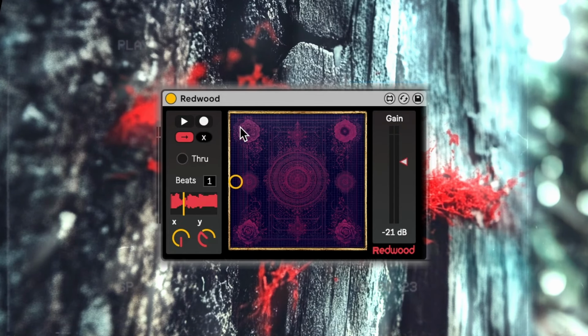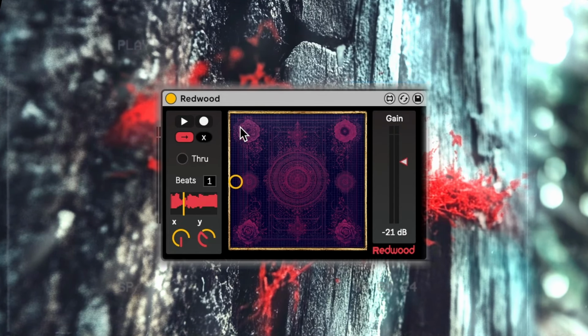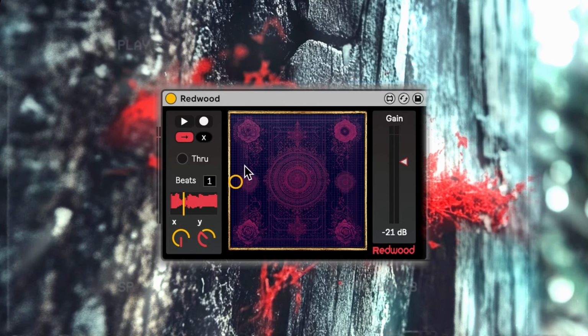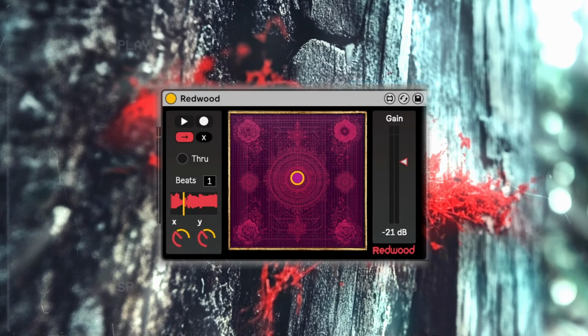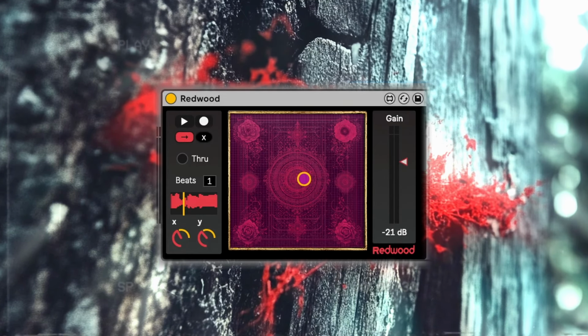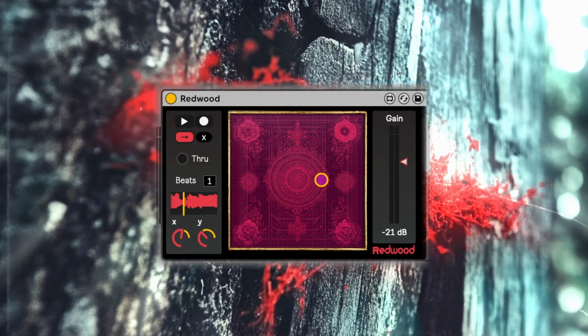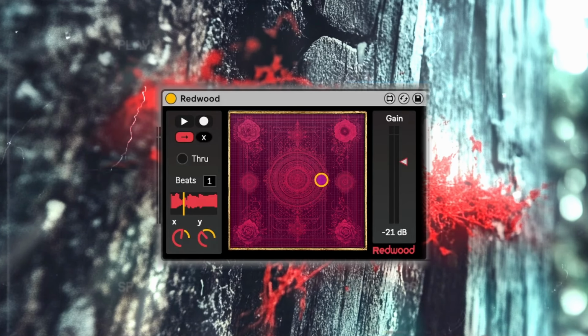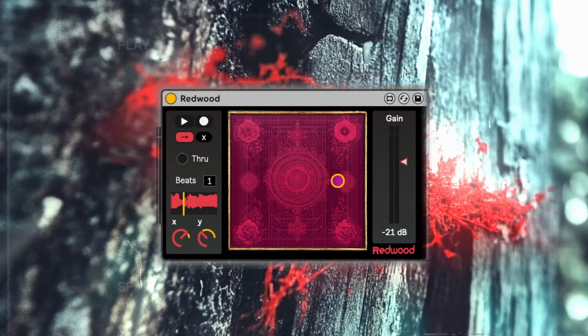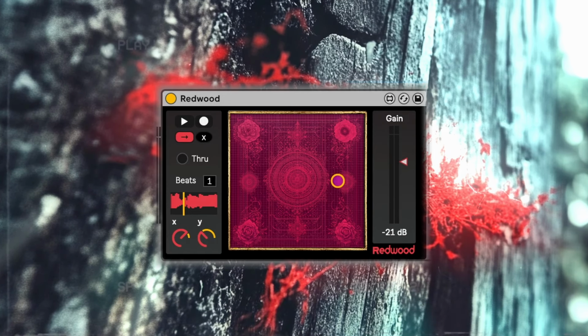So the X plane, left to right, controls the length of the loop. All the way to the left, you're going to hear the entire loop you recorded. And as you move to the right, around the middle, you're going to hear a halved version of your audio mixed in with the original length. And then as you move a bit further to the right, that original loop will fade out, and you'll only hear that halved version. And then as you get to the end, you're going to hear a much smaller snippet, more like a quarter of the original loop that you recorded.